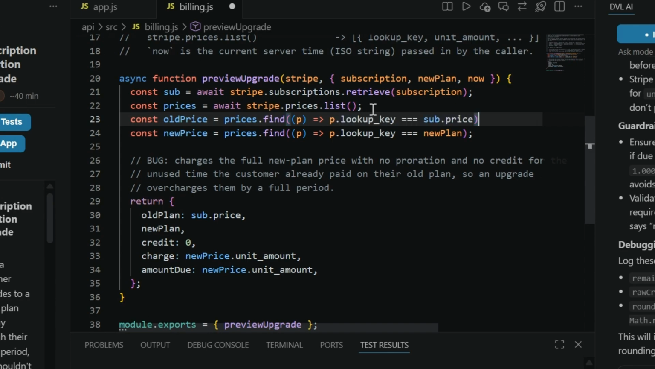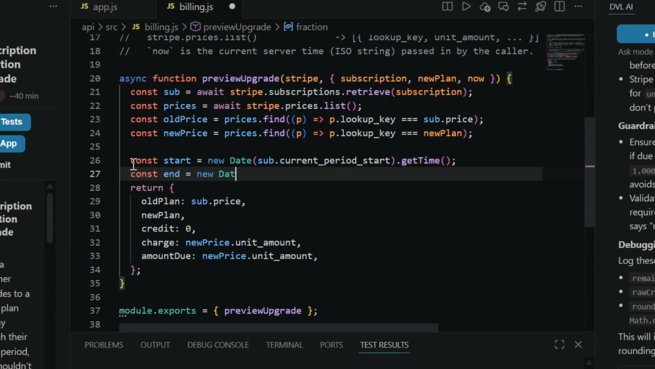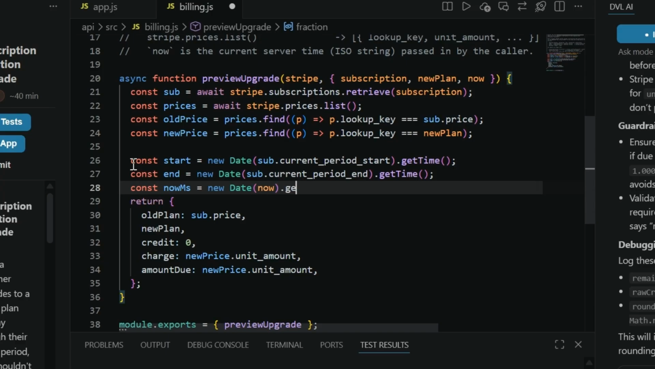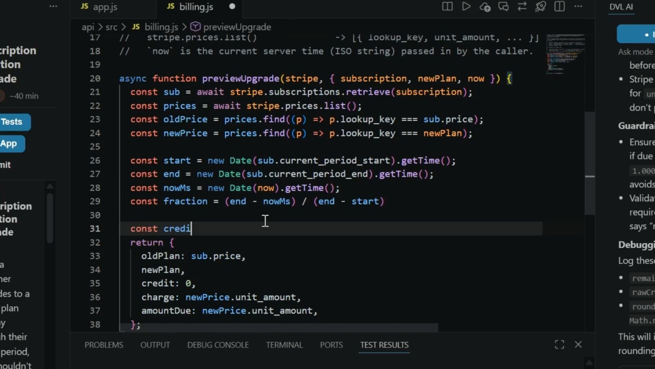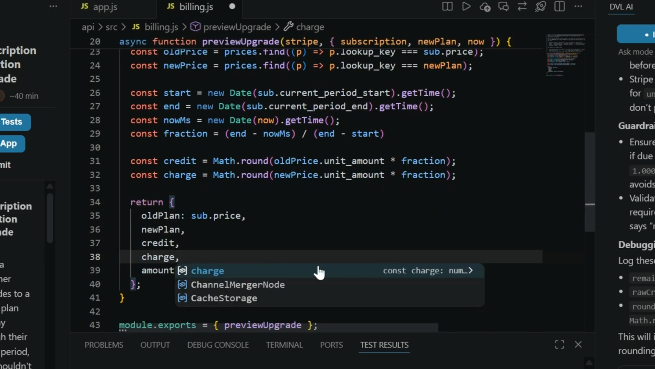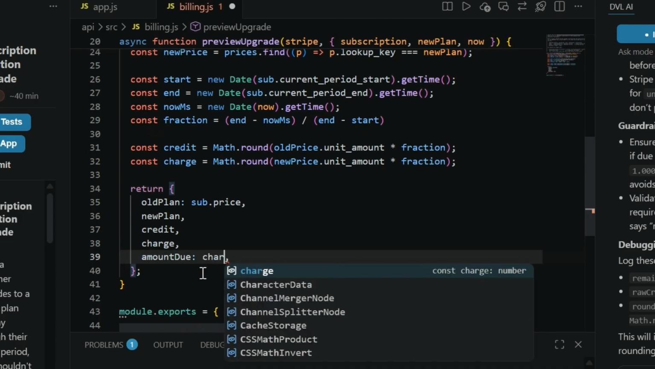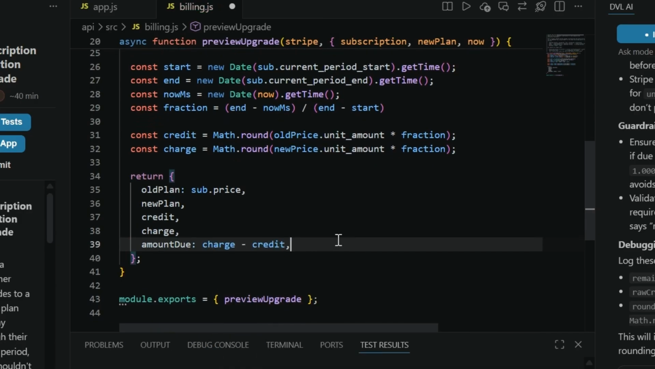Next, let's normalize all of our time fields to milliseconds using the new Date().getTime method we just learned, and calculate our remaining time fraction. Perfect. By dividing the remaining time by the total period, we get a precise decimal between 0 and 1. Now all that's left is to compute the prorated amounts and return our object. By calculating the exact remaining fraction and rounding to the nearest integer cent, we ensure our customers are billed completely fairly down to the penny.